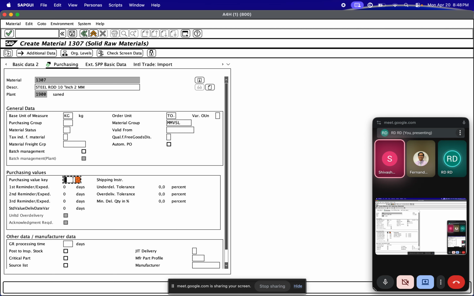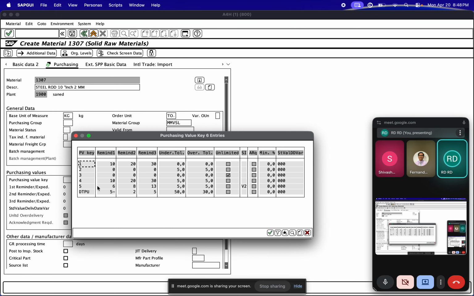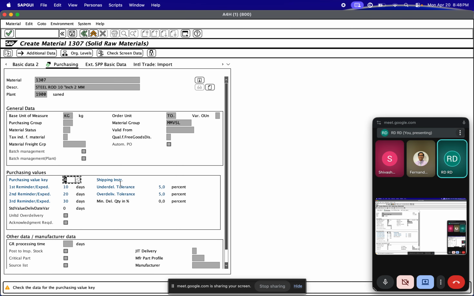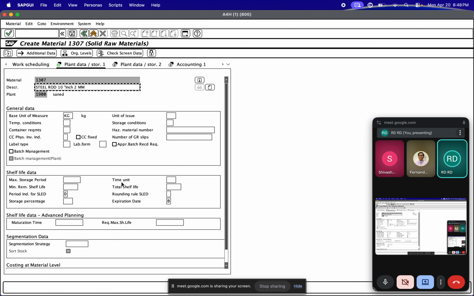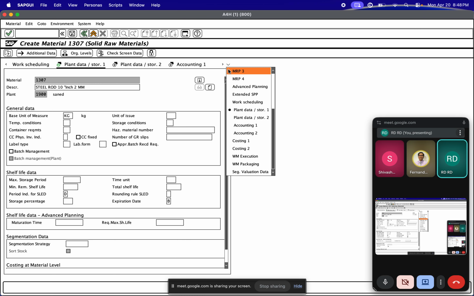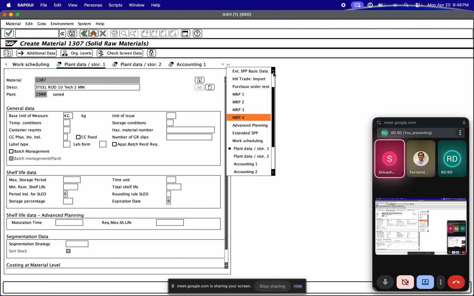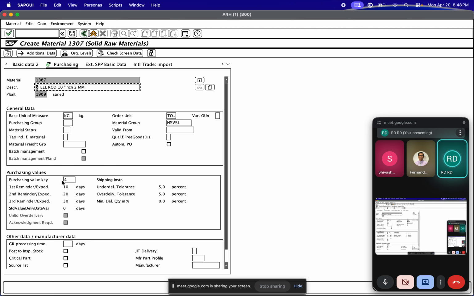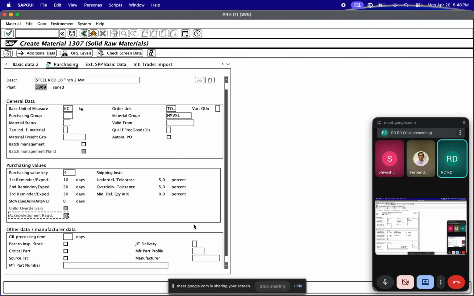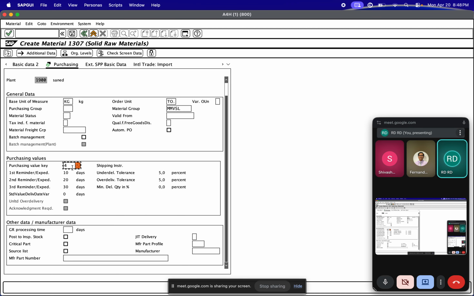So I'll assign that here. You can see I'm assigning 4. Let's see how it works. So for this purchasing value key, I'm assigning 4. It is telling the first reminder, second reminder, third reminder, and there is a 5% under-delivery tolerance and over-delivery tolerance. There is no unlimited, and acknowledgement is not required. If acknowledgement is needed, then you have to put a checkbox here. That will come from the purchasing value key.